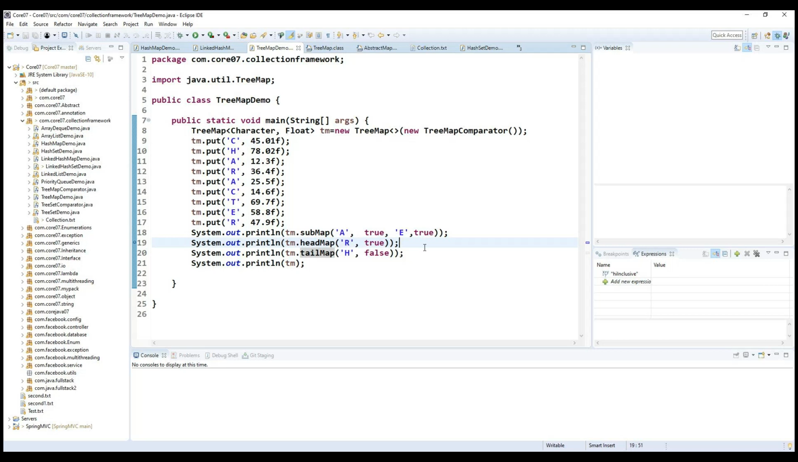It copies the elements based on this particular order. SubMap basically copies from the starting element to the ending element. Whenever we provide this particular true, it will include the last element, whatever condition we are making here. This is the same as we identified for headMap and tailMap.